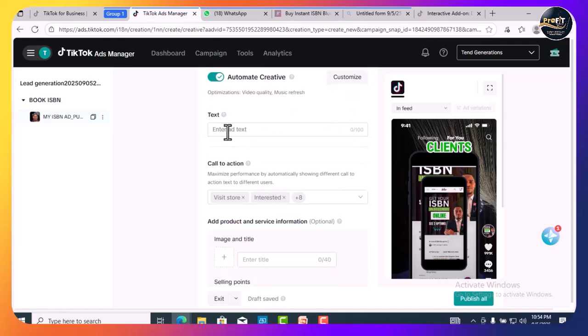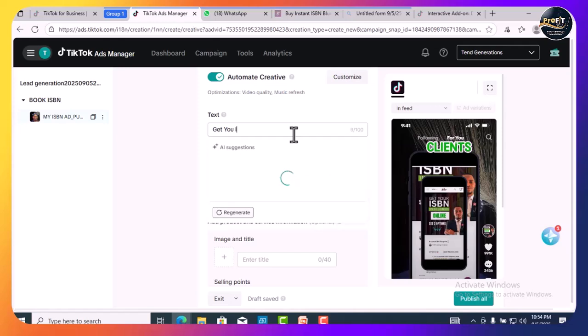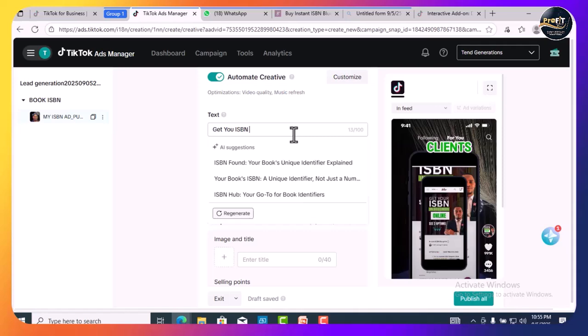Okay, so here is where we add a simple text. You have a limit of 100 characters. Okay, so I will say here, get your ISBN in seconds.